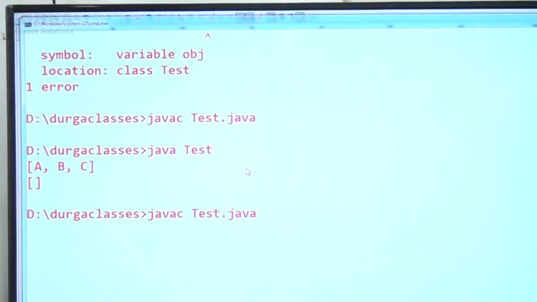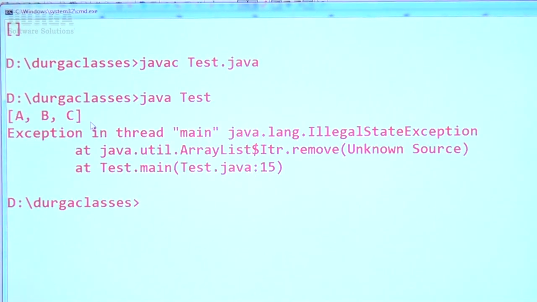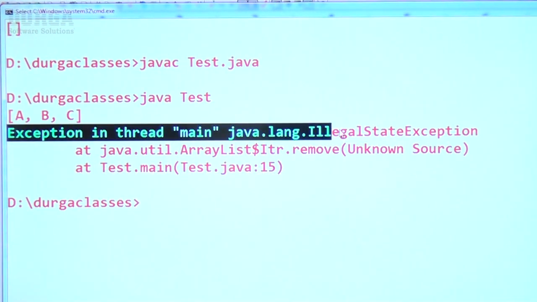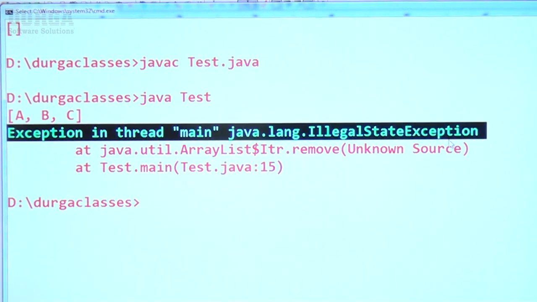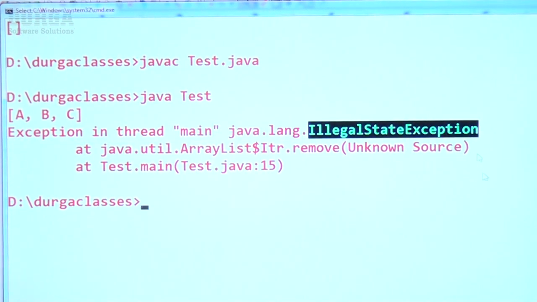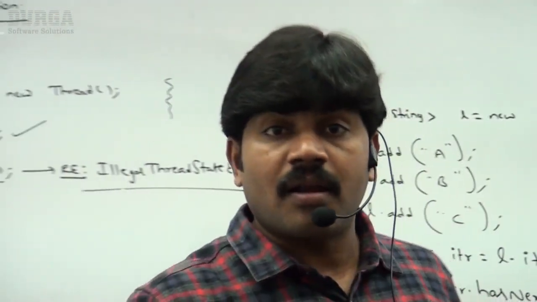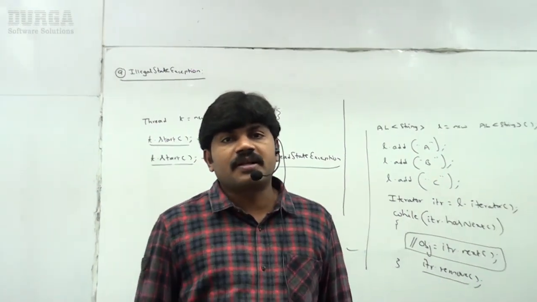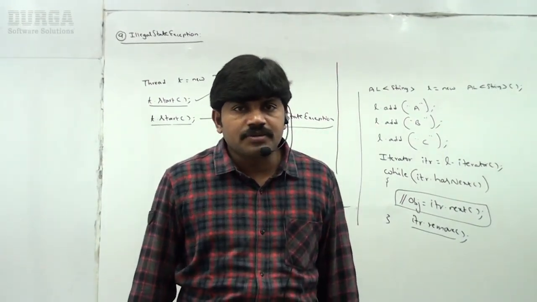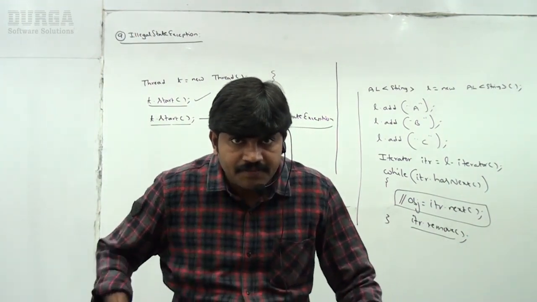Here see this one. The code compiles fine, no problem, but at runtime we are going to get Exception in thread main java.lang.IllegalStateException. So if we are calling a method at the wrong, inappropriate time, then we are going to get IllegalStateException. Clear for all of you, right?